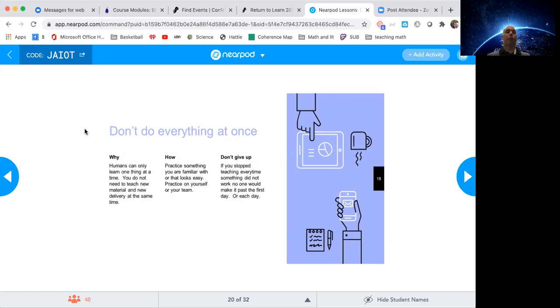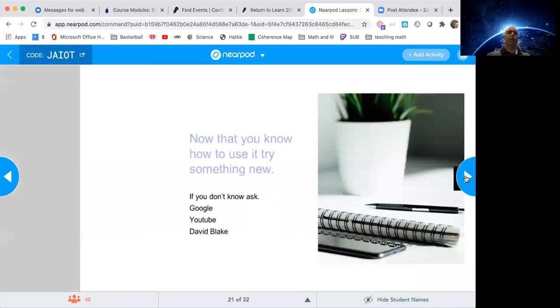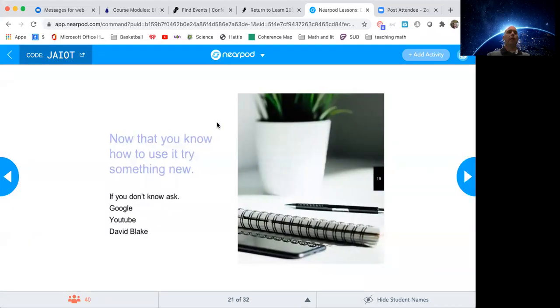I would not recommend that on their first day of using a program you have it set up for your whole class time. I would say that you introduce it for 10 minutes and you see what happens. Because if you make a mistake, that's only 10 minutes, or it ran long or whatever. It's only a short amount of time. So don't take a big chunk, just do little baby steps. Because you can't do everything at once. Now that you know how to use it, try something new.